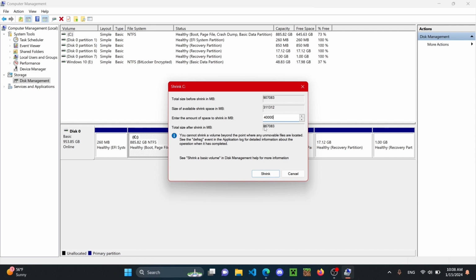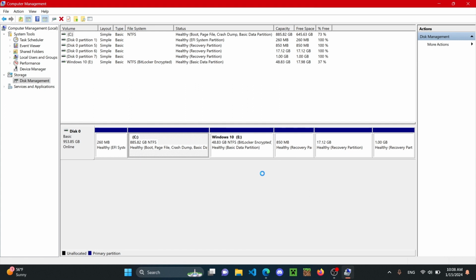And it's going to tell you your total size from the C drive. For me, it's still pretty big. I have a terabyte of data on this computer, about a terabyte. So I'm just going to click shrink though. And it's going to take a little bit, but it's going to create a partition for you.